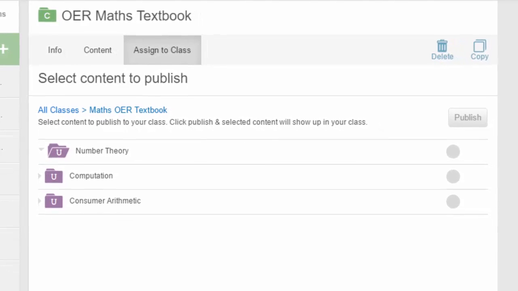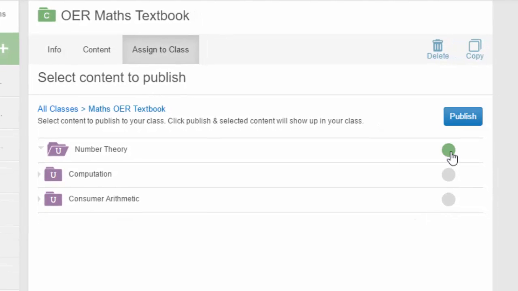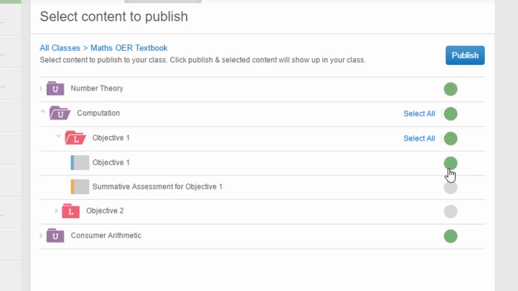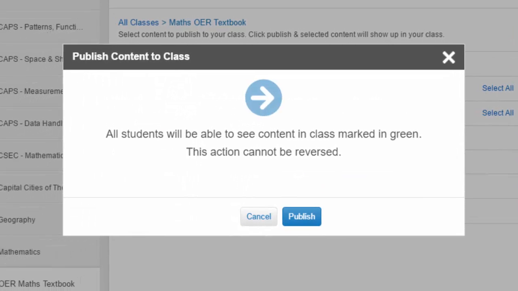So now you can see there's the three units, and we can actually click into all three. And if you want, you can open up the folders further, and you can select which components should be published. Click on the publish button.